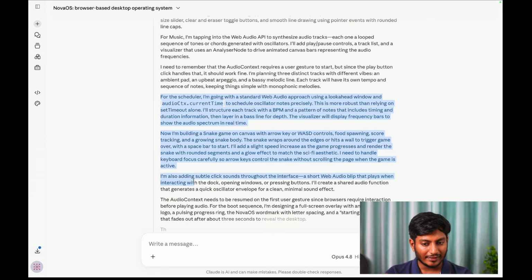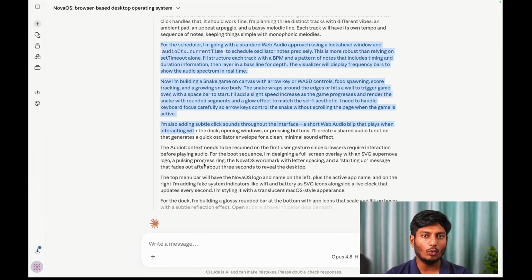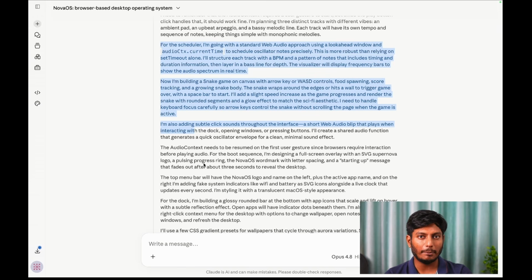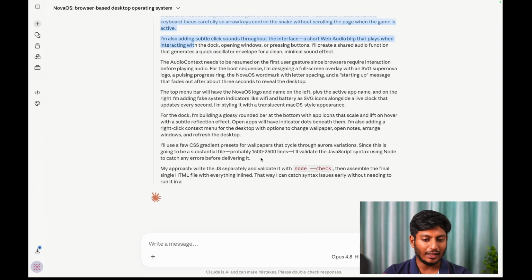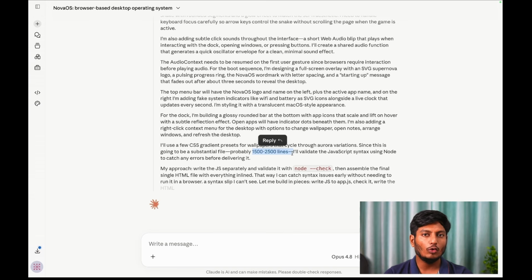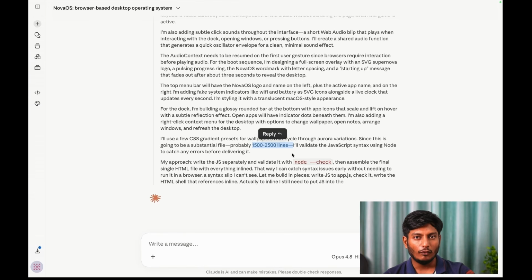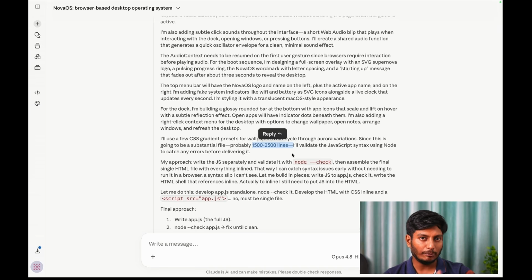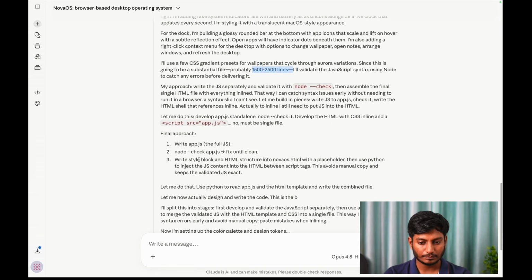It is still planning and building the architecture about what to build, how to build, what it should be having, what it should not be having, and so on. So we'll see. You can see this is probably 1500 to 2500 lines of code that nowhere was done by GPT 5.5. This is a major jump from the GPT 5.5 model to the Opus 4.8 model.